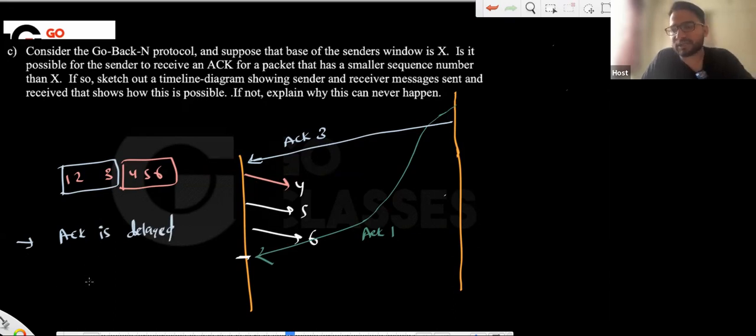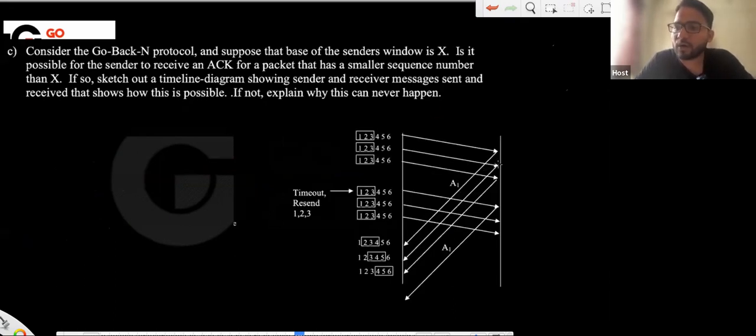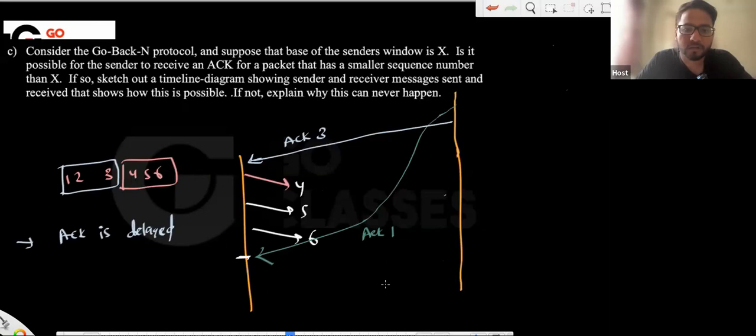Another could be that they have shown that all the ACKs are delayed. Okay, so you can write ACK is delayed as one of the options.